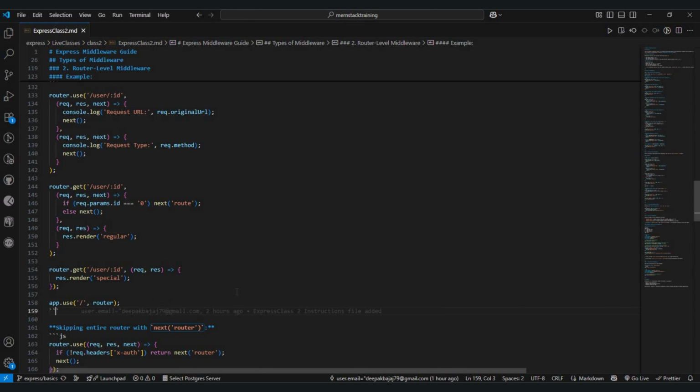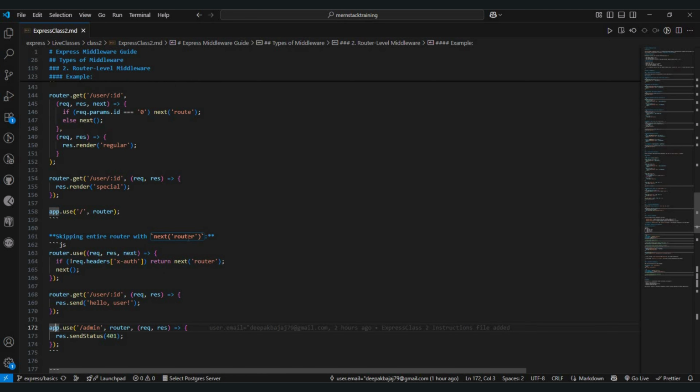Okay, skipping the route with the router. Skipping the entire route with the router, and XOR return router, next return router. So we are saying, if you want to skip all the routers, then you can use this way. You can skip the router with this.